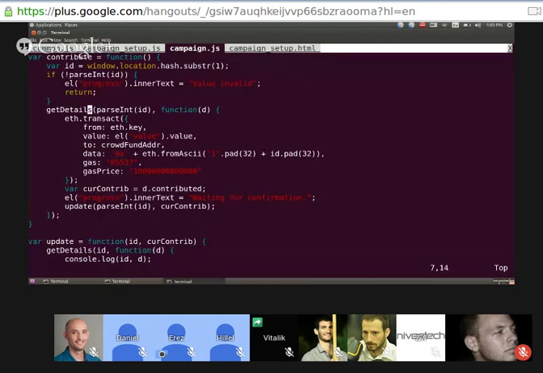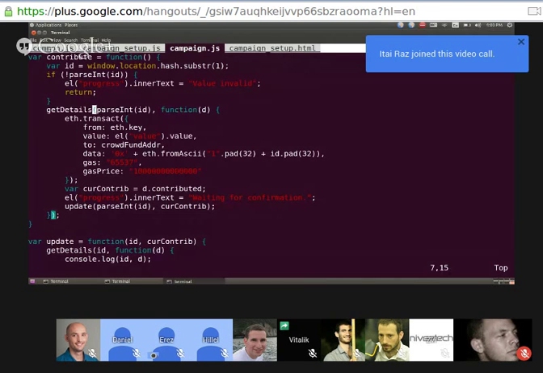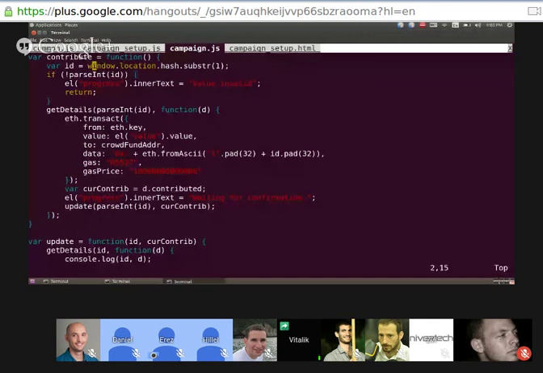Then, oh, right, so this is the function for contributing, right? Before we contribute, we don't do anything. So first of all, we get the details about what the campaign is. This is just to make sure that the campaign is there. And we make a transaction.